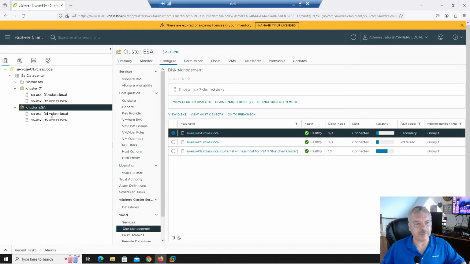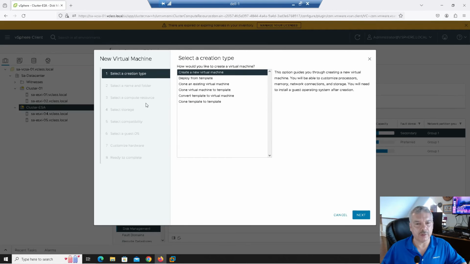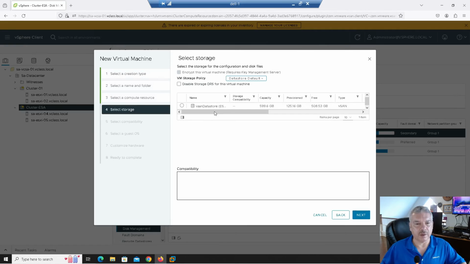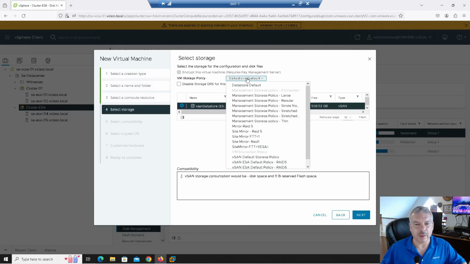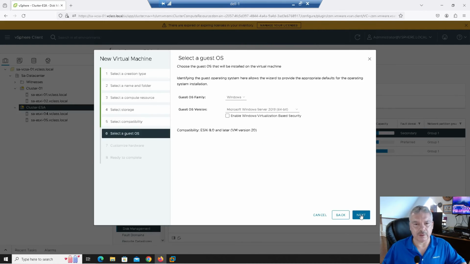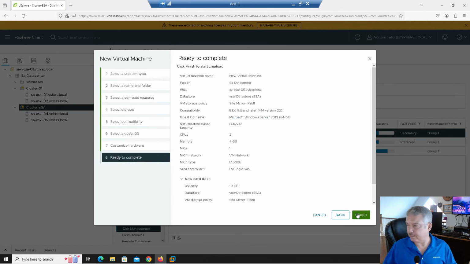All right, so let's create a VM here. I'm going to right click, new virtual machine. Again, I don't care the name of the VM. Host 5, I'll pick my data store. I'm going to pick that, I think it's site mirror RAID 1 that we picked. I can't remember. I'll click next, next, next, and then I'm just going to make this whatever, maybe 10 gig in size. They'll say OK, we're next, and then hit finish.